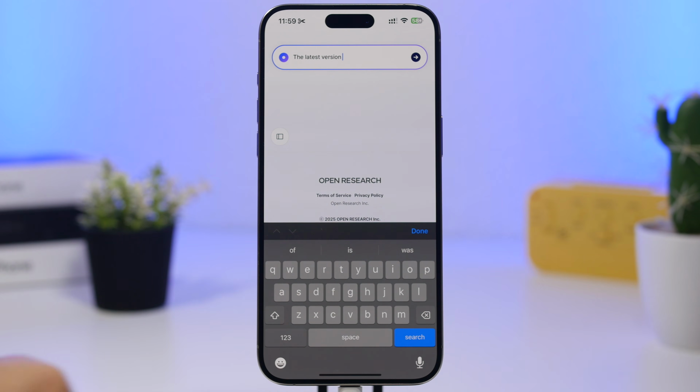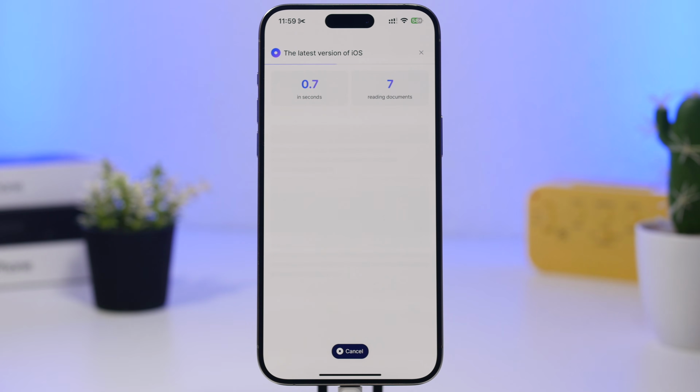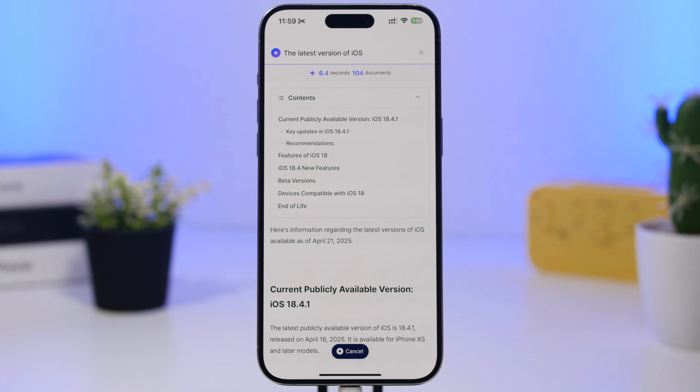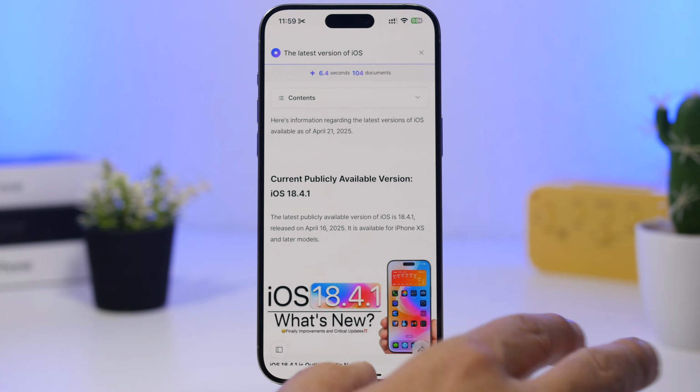So let's just go ahead and make a search here. Let's search for the latest version of iOS, and it will make the search in a few seconds and give us every detail we need to know, not just a simple search with different links or images. So here we have the result, we have the contents right here. We can go ahead and move between them, and then we have the current public available version.